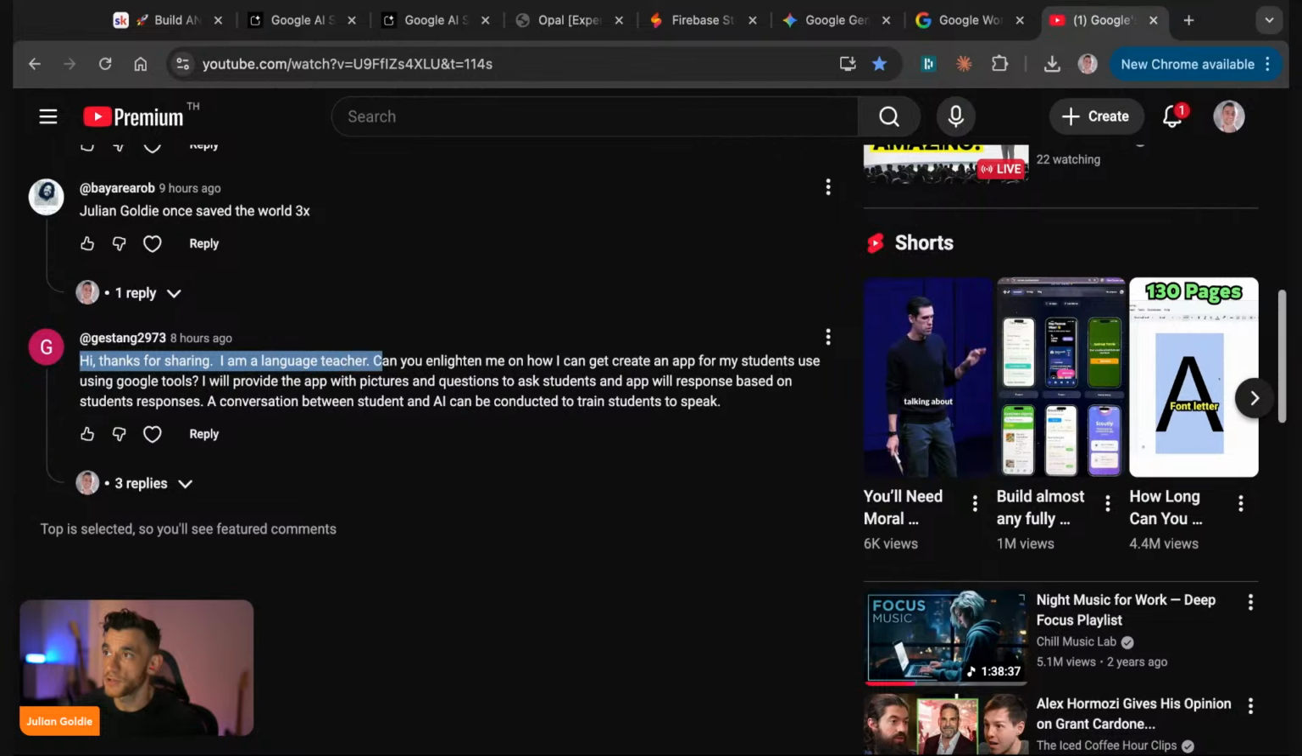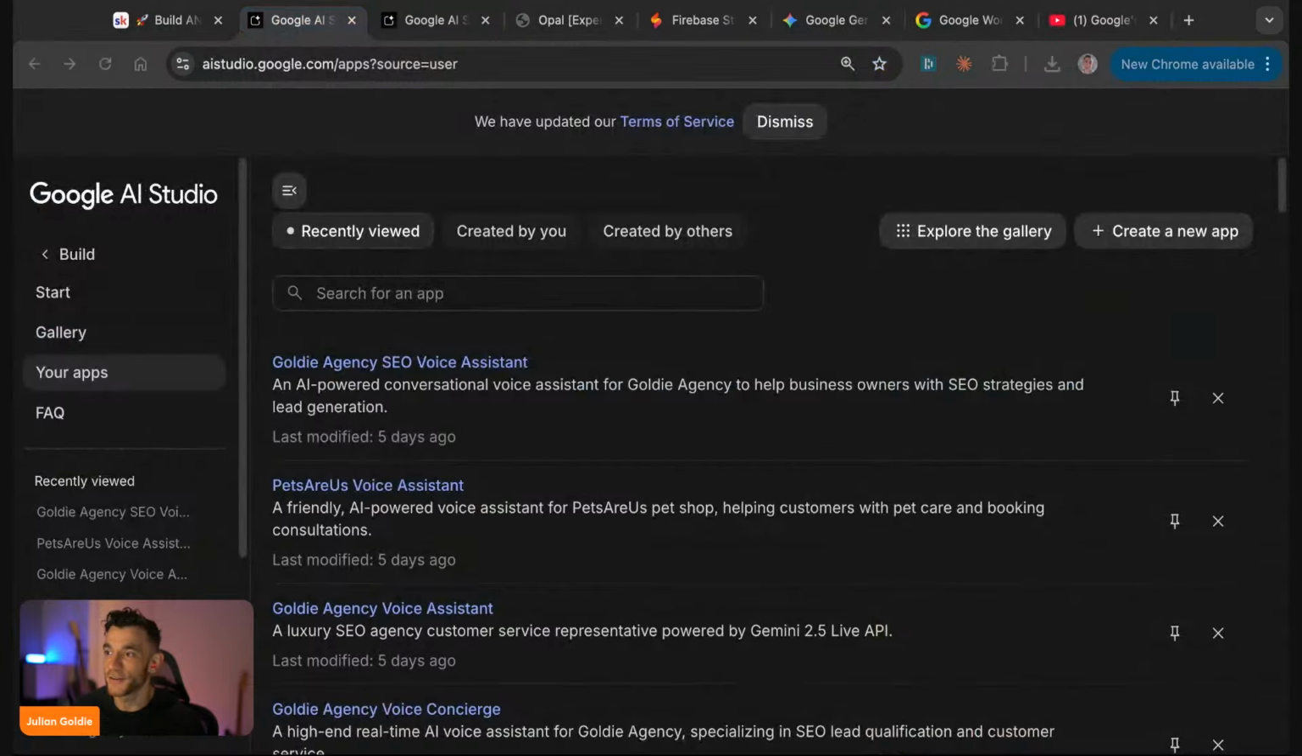Guestang said, I'm a language teacher. Can you enlighten me on how to create an app for my students to use these Google tools? I'll provide the app with pictures and questions, ask students and apps, and the students will reply. All right, so let's get into this and I'll show you exactly how to do it. We're going to get straight into this.